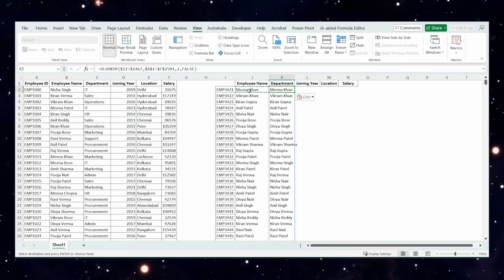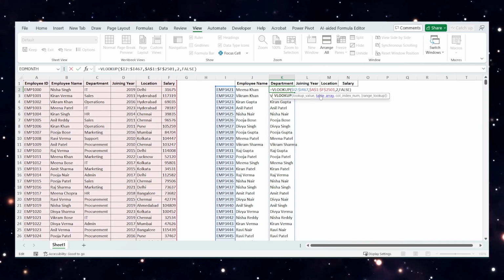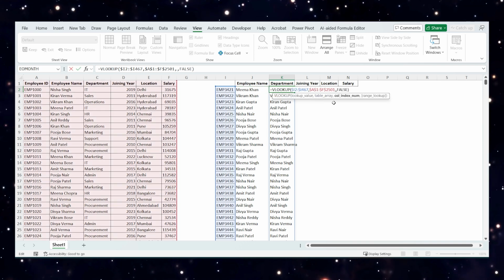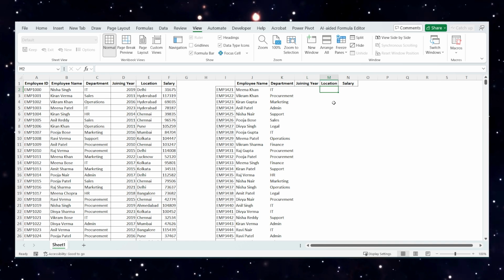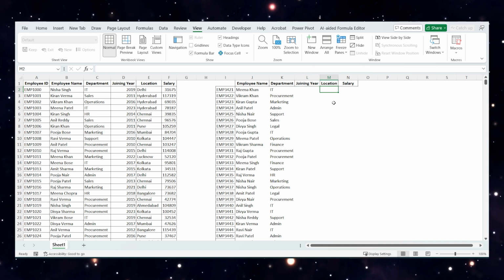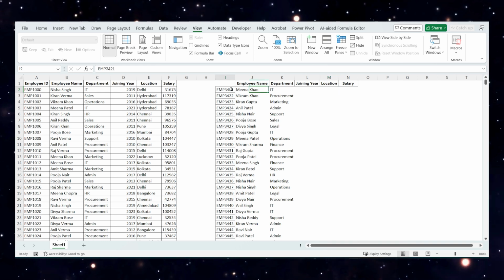Now you can just copy here, come here and change it to 3, and likewise you can do for other things also. So this is a much easier way than the old method. If you're using the higher version of Excel, you can select the entire range of your lookup value.